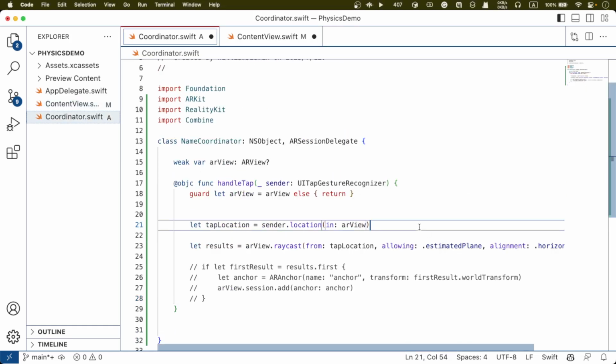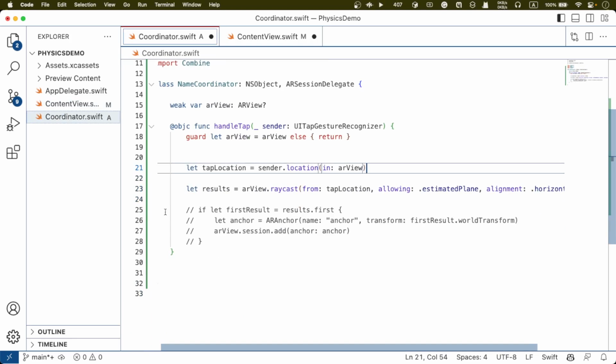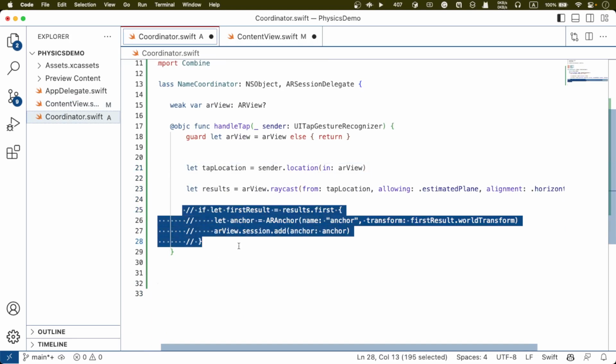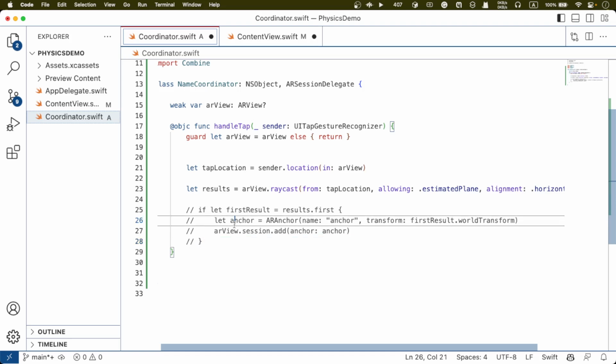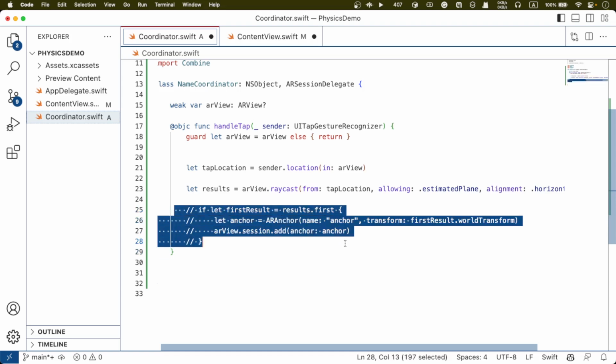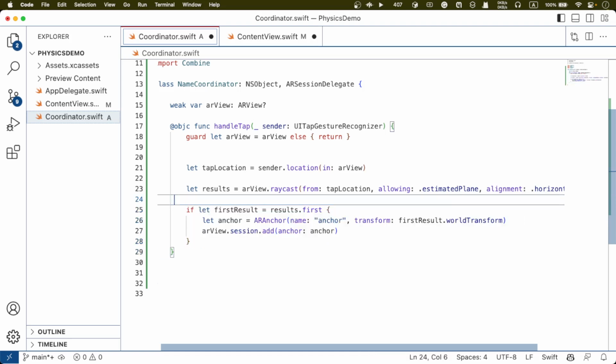So let's go back to coordinator to actually realize that the first result will be a result first. Let me just uncomment it and review that. First result will be result first because we got a series of results. Okay, so then anchor transform to world transform, add anchor.